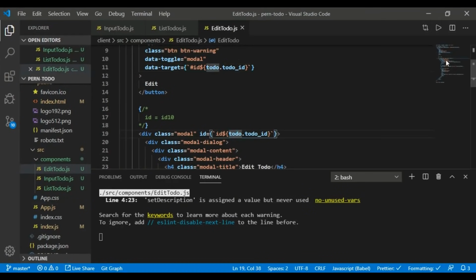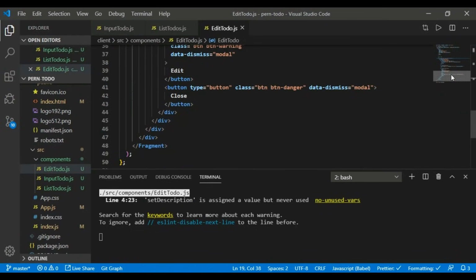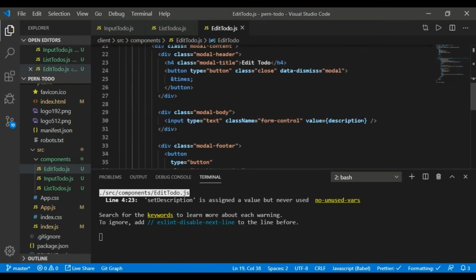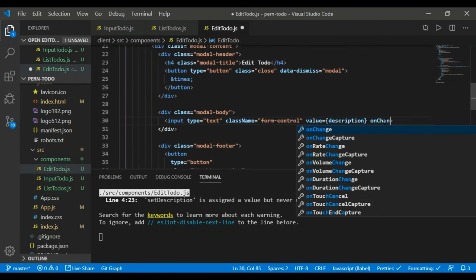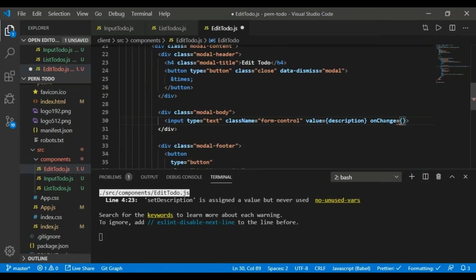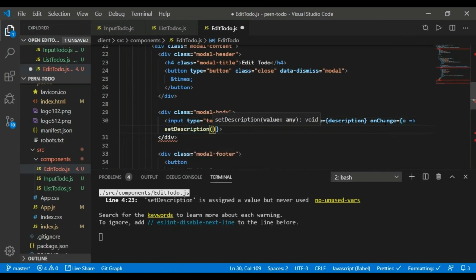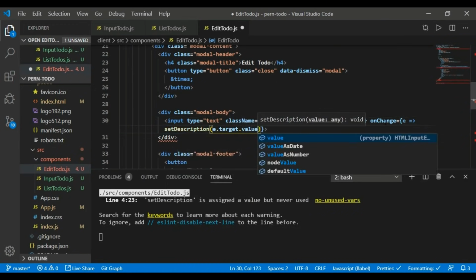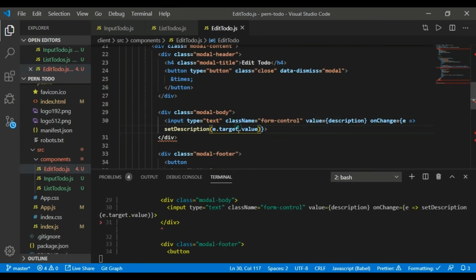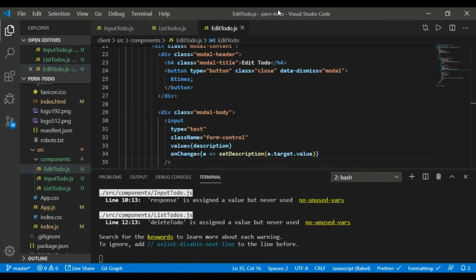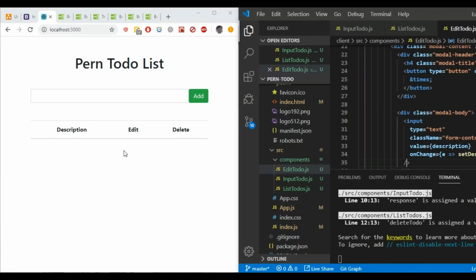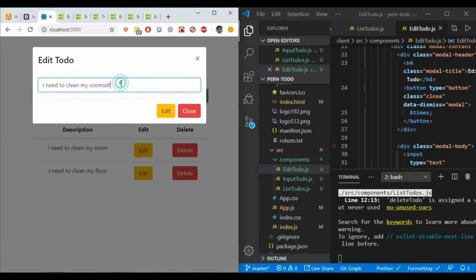So I'm going to go down here and I'm just going to go over to my input and I'm going to run the onChange because I want to change the information. So inside here, I'm going to say E is going to equal to set description. And I'm going to say E dot target dot value. So now I can change this thing. Oops. And I also have to add this as well. Don't forget that. And now if I click edit, I can start adding some information into this thing.